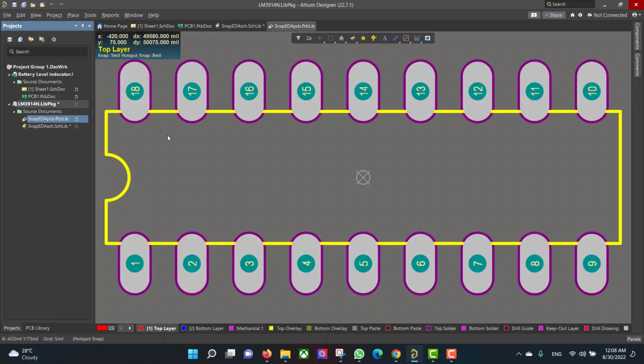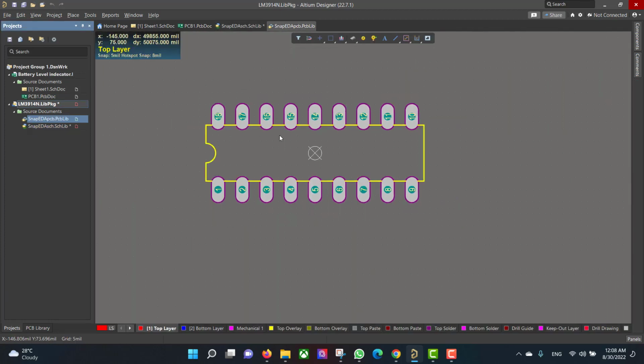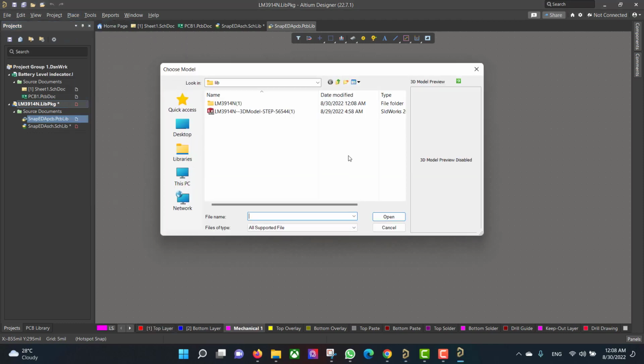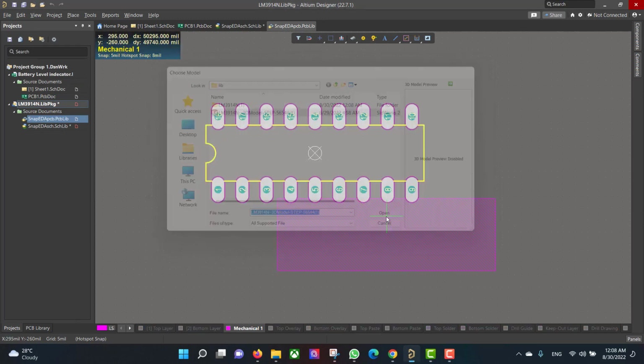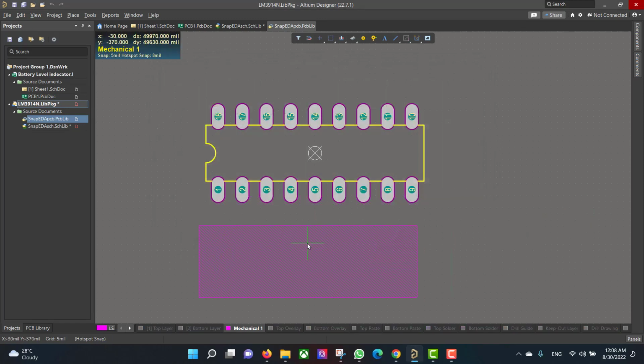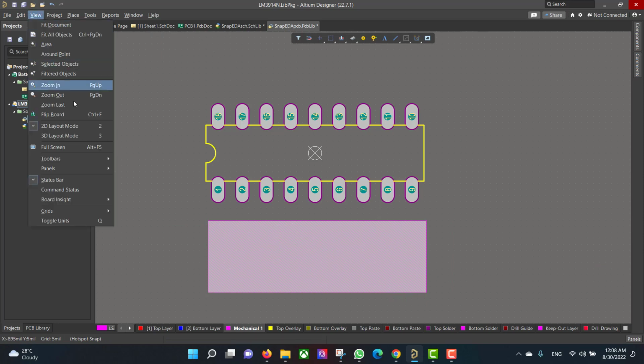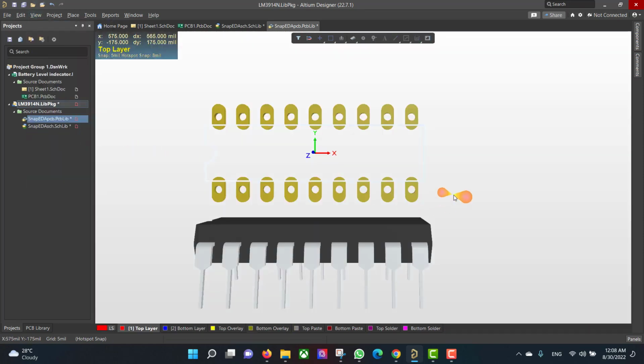Now we want to add the 3D body to the footprint. So we will go to place, 3D body, then select the 3D model, then open. Now we want to drag it here, then we will go to view, 3D layout mode.